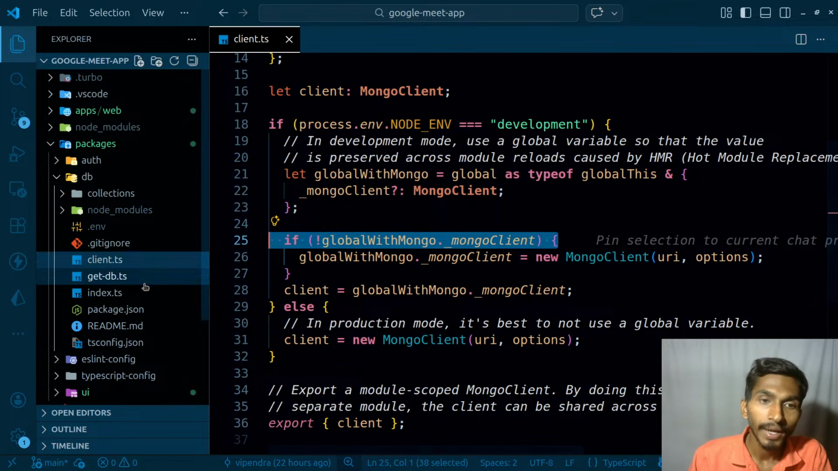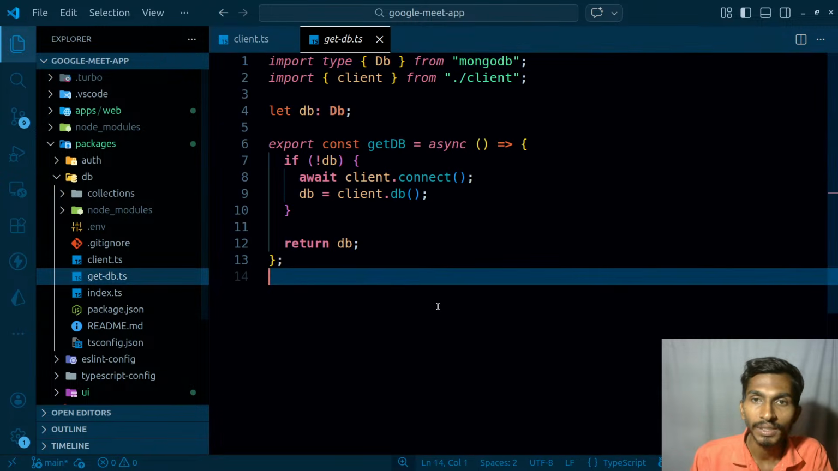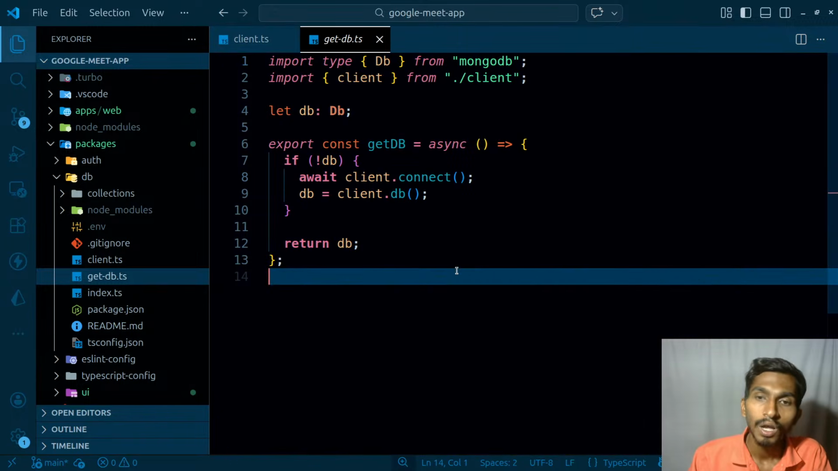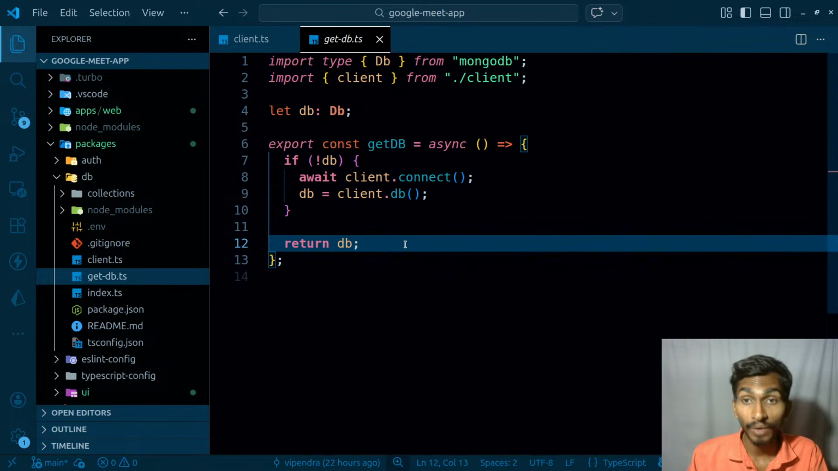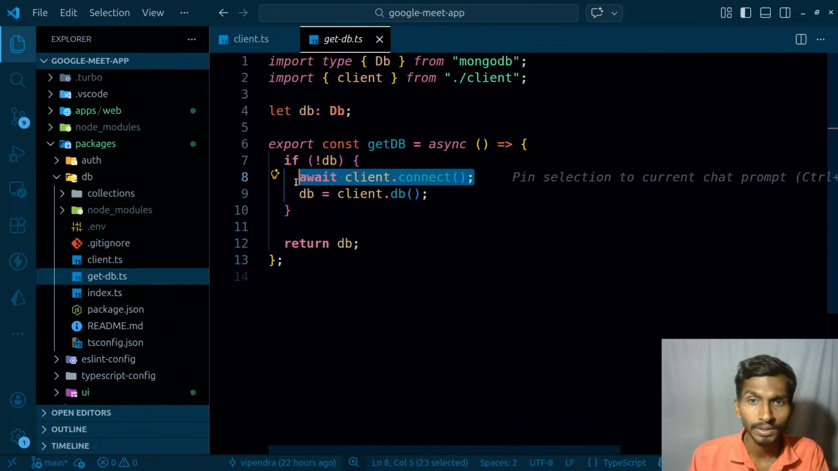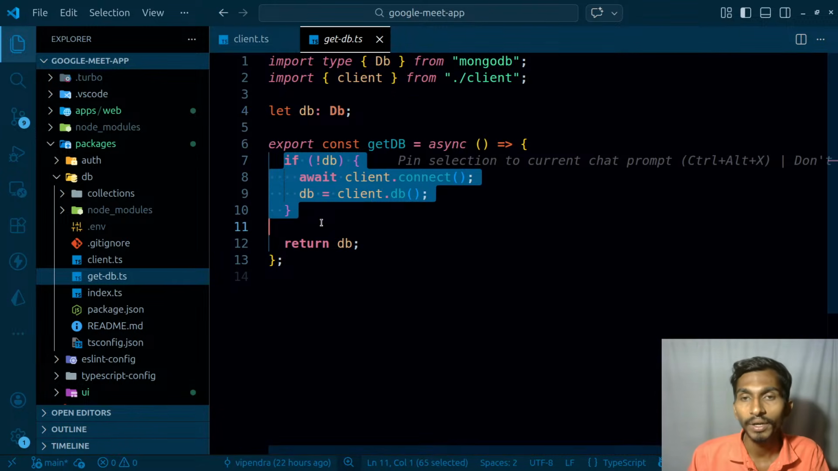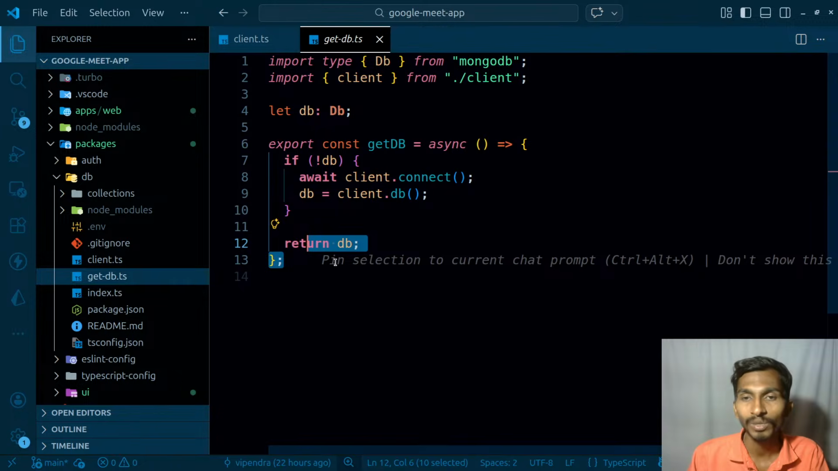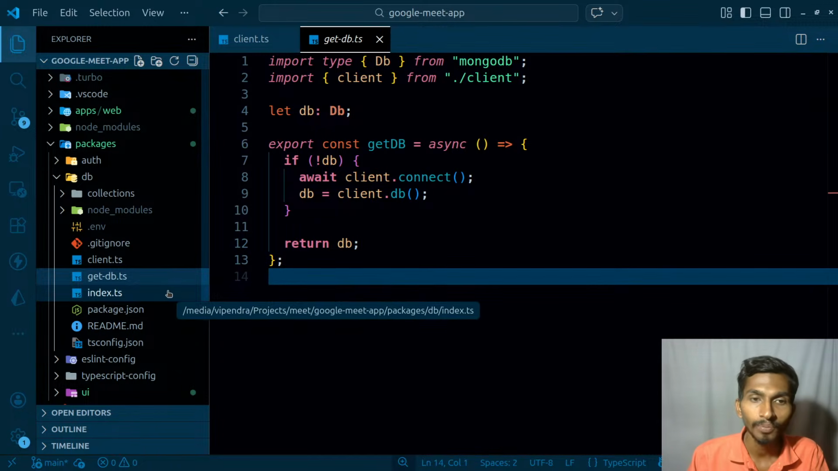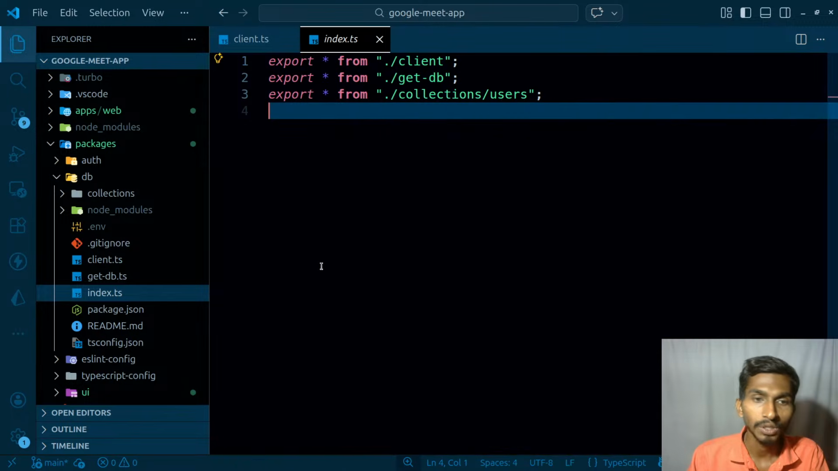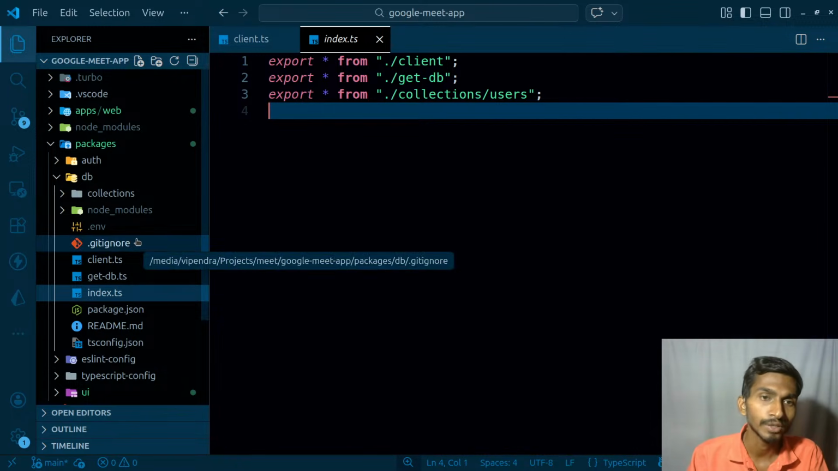Okay. And then after that, I'm going to be getting the DB. So what will happen? I got the client. After getting the client, I will get the database. Once I got the database, then what do I have to do? I will connect to the database. I'm also checking whether the database connection is already established. If it is, then just simply return. No need to create it again. And then from index.ts, I'm exporting everything from here and nothing else. So this is actually what I'm doing here.